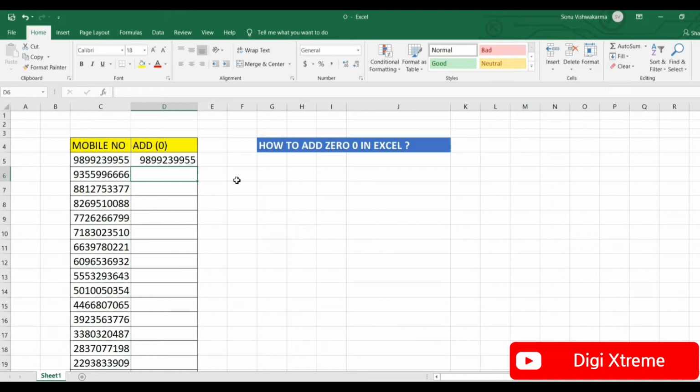So it is better to understand how we can do this, and you can apply this process for other things also. It's not like you can only add zero through this formula. This kind of formula we can apply, and through this you can add additional zero or any numbers before all the numbers. Alright, let's see how we can do it.